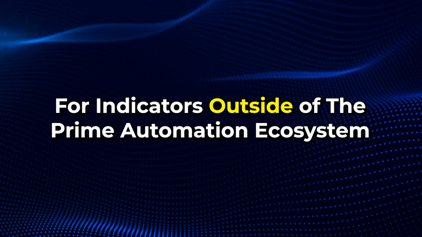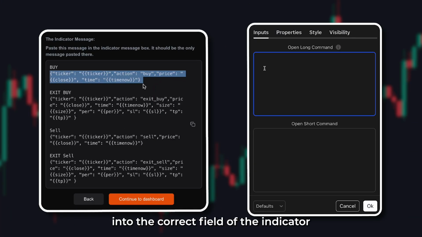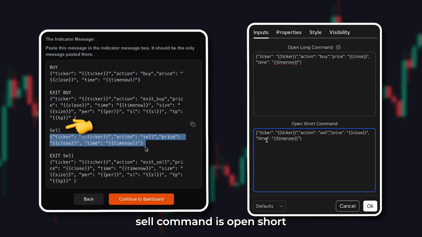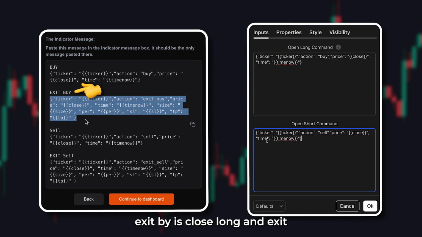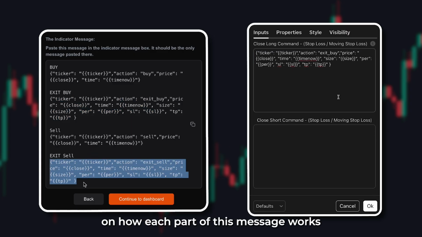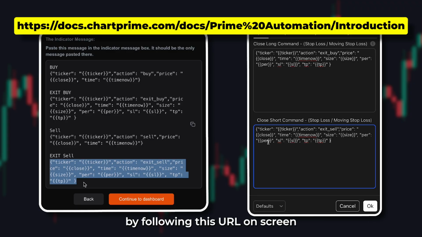For indicators outside of the PrimeAutomation ecosystem, first copy and paste the entry and exit commands into the correct fields of the indicator or strategy builder you are using. Buy command is open long, sell command is open short, exit buy is close long, and exit sell is close short. If you'd like more details on how each part of this message works, like ticker, action, size, and more, simply visit our docs page by following this URL on screen.